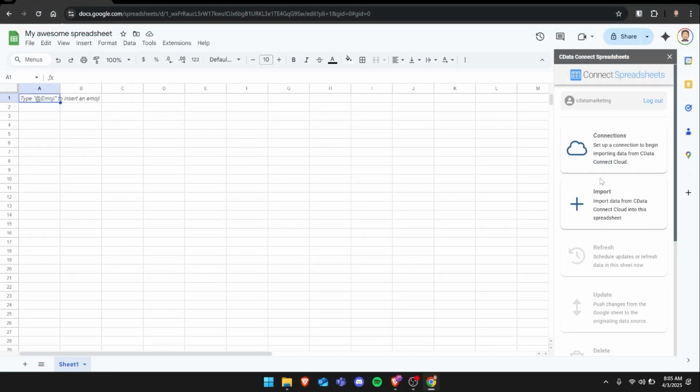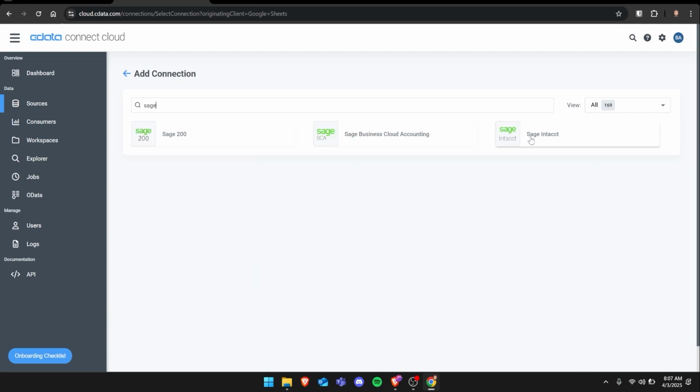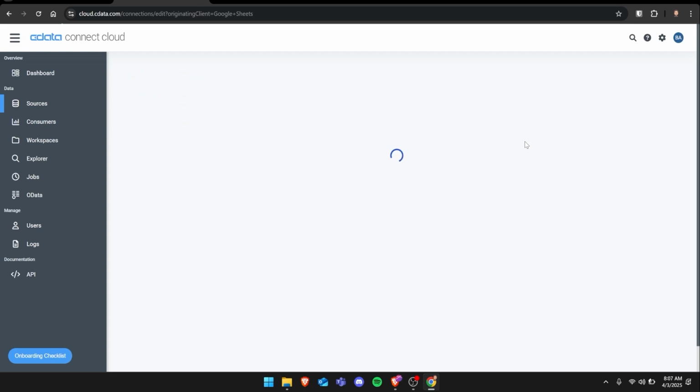Now that you're logged in, let's connect to our first data source. I'll click Add Connections. Today we'll be using Sage Intacct for our source example. Just search for Sage and select your source connector.